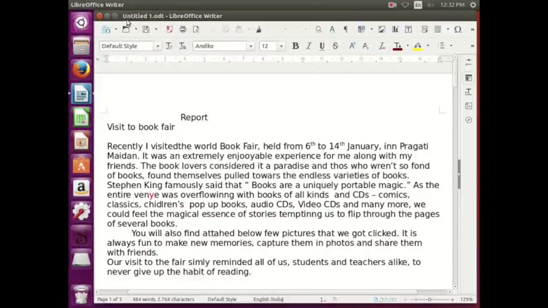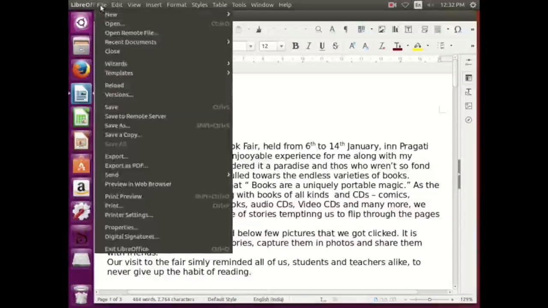Let's begin with the title. Rishi has not given any title to his document, therefore it is named as untitled. So let us first give a title to it. How can we give a title? Open the file menu and select save as.